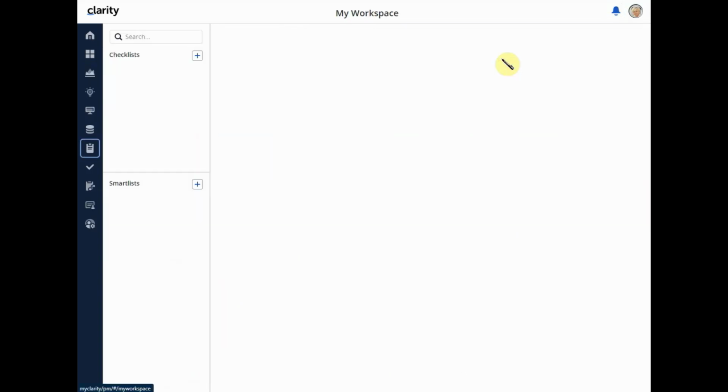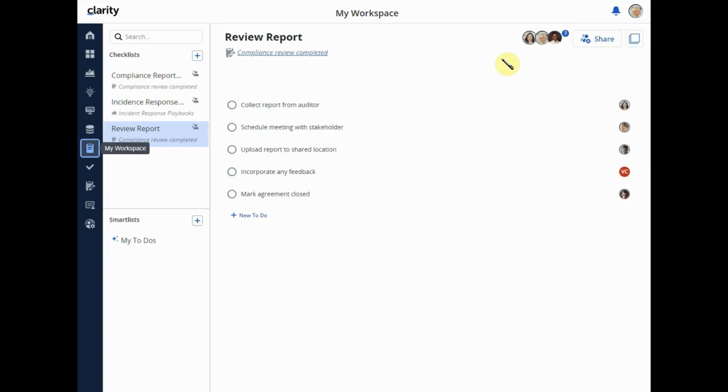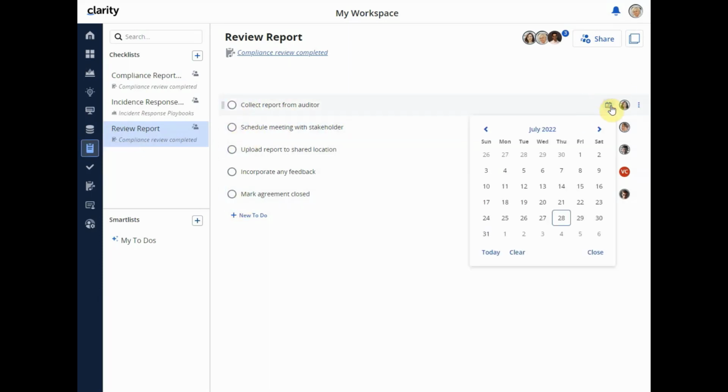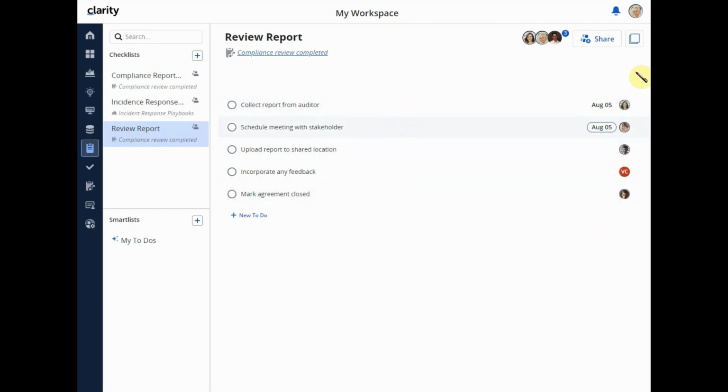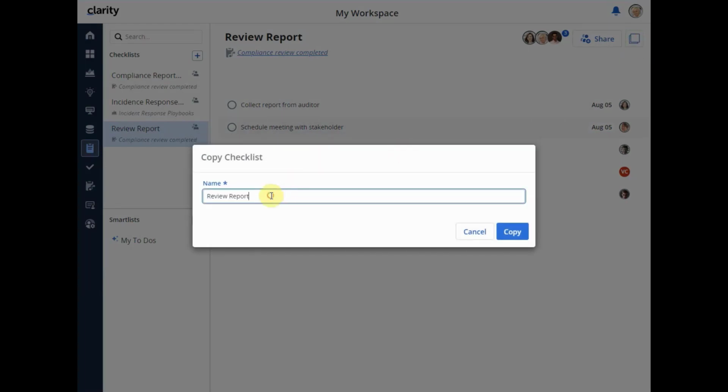I can click on that, and clicking on that specific link takes me to my workspace where I can see that specific checklist. Once in here, I have the option to again interact, populate maybe some of the due dates that I think would be right, or I can make a copy of this specific checklist. By doing so, I can then have my own checklist. So let's go ahead and make a copy of this checklist, and I'm going to add my name at the start, which is Dana Review Report.